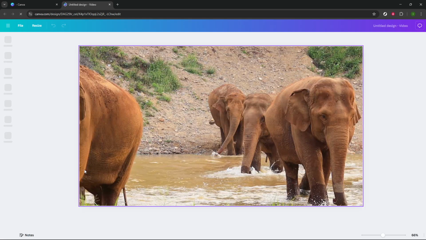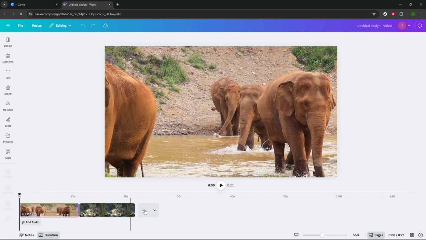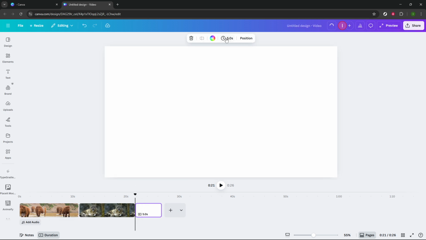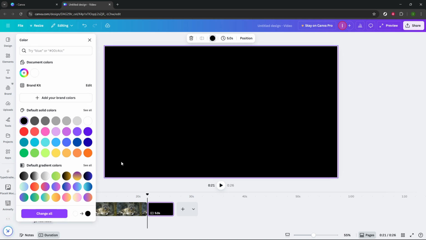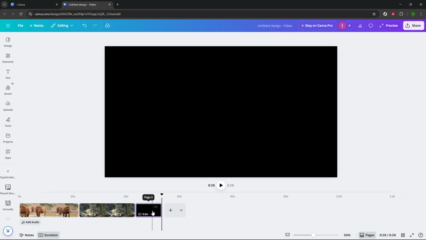After your design space is ready, look for the option to add a new page. The idea here is you'll be adding a blank page that will serve as the black screen for our transition. Click Add Page, and once you have that new page on your project, you're going to change its background color. It's crucial that this page is entirely black, as this will act as the fade effect between your video clips.